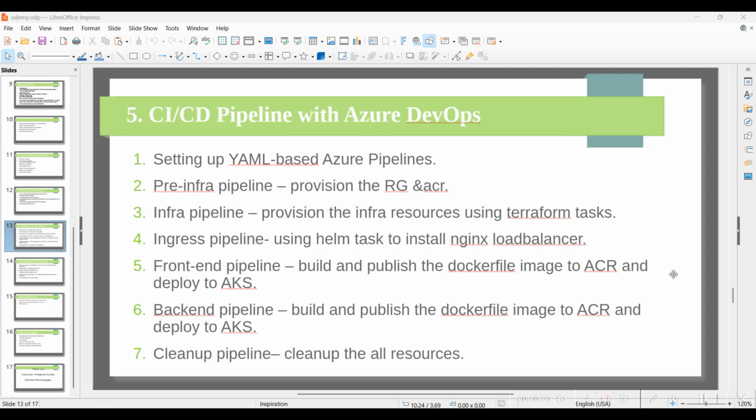5. CI/CD pipeline with Azure DevOps. We need to set up YAML based Azure pipelines. Since there are many types, we are going with YAML based only. You can create them manually also, but I am going with YAML based. Next, we need to create the pipelines. We have multiple pipelines: the pre-infra pipeline, infra pipeline, ingress pipeline, front-end pipeline, back-end pipeline, and cleanup pipeline.